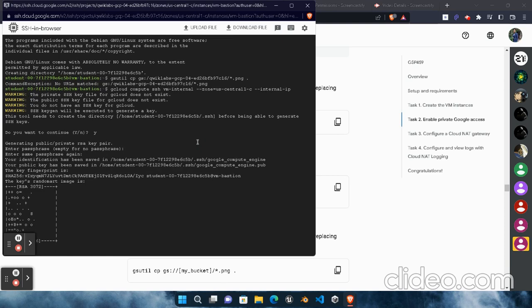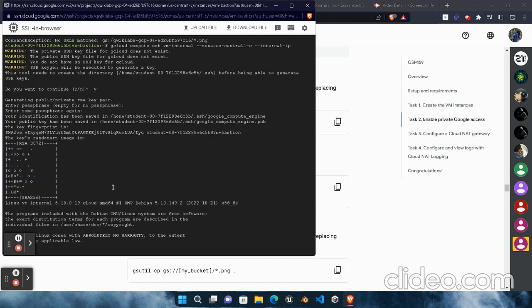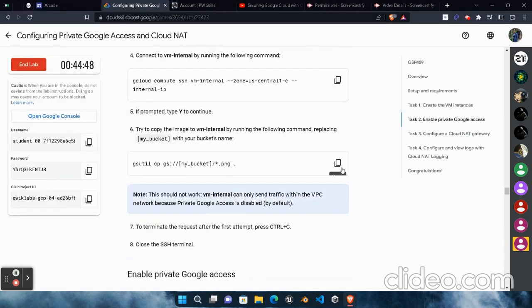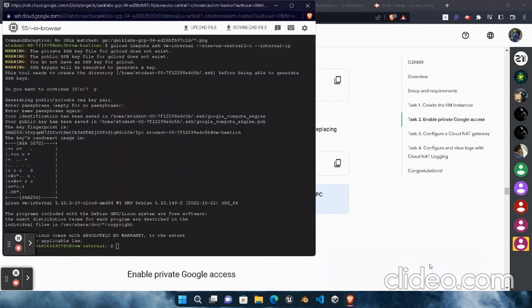Now wait for it to load. It will take 1 or 2 minutes. What it's doing is connecting your machine to the VM instance that we created. Now it's successfully done. Once it's done, come here, scroll down, copy this code, come to the SSH terminal, paste the code that we copied.